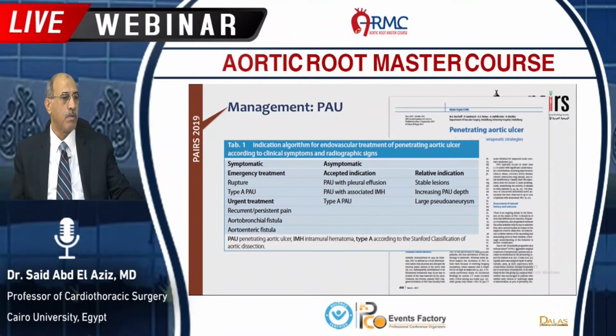Also, there are features in the penetrating ulcer that make it high risk, like rupture, the presence of pleural effusion, and an increase in the diameter.